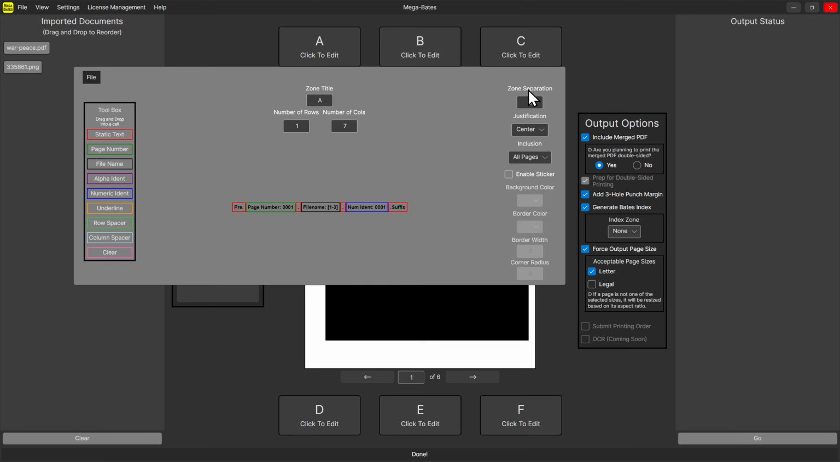All right, so let's come back to zone separation here in a second. So for the justification, this is currently set to center. Now this justification is relative to the zone that we are in. So remember, a zone gets a third of the width of the page. So zone A will be the first third, zone B will be the second third, and then zone C will be the rightmost third of the document. So that's how much space that it gets, and that's what these justifications are relative to.